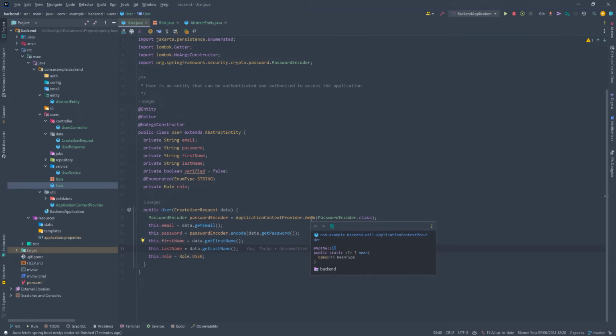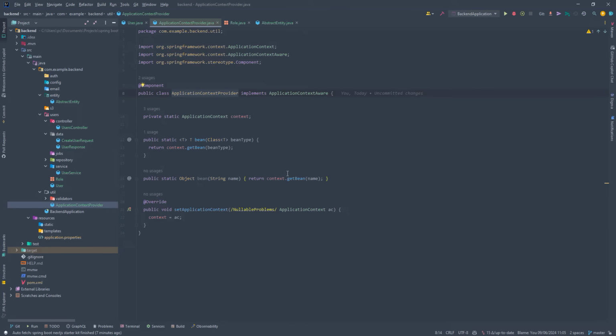We wouldn't usually be able to do this because the entity is not a bean itself, and that's why we created this application context provider class. Basically, it has a static context field, and we set the value of this context in the set application context method, which will get invoked once the application context is created. We can do this because we are implementing the ApplicationContextAware interface. And then we have two static methods that we can use to get the beans from the context.